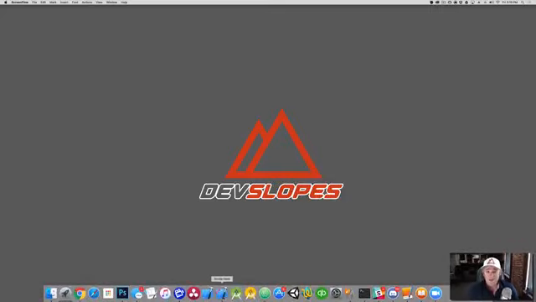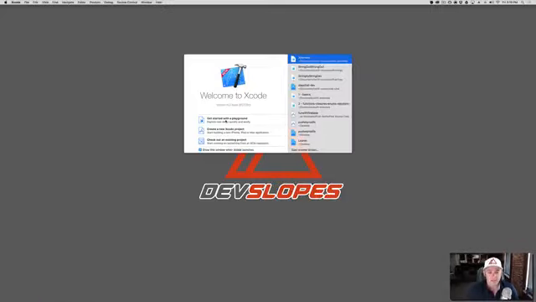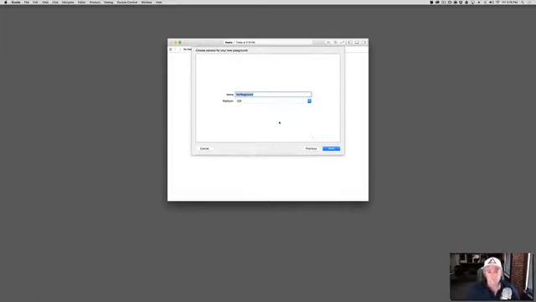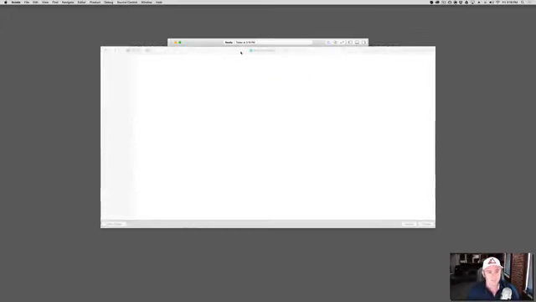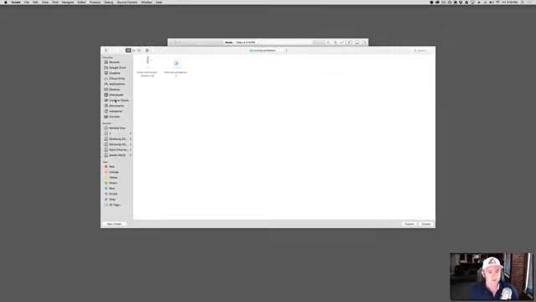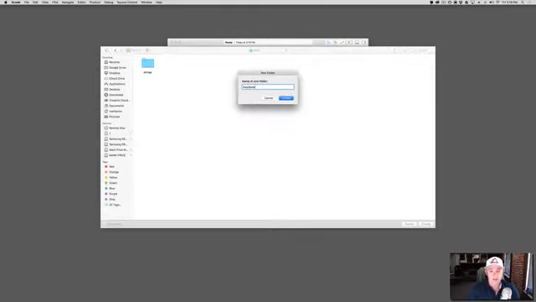Open up your Xcode 8 and create a new playground. We're going to call this Uptown Function You Up, and I'm going to save this. Where am I going to save this? iOS 10 course and Swift and new folder functions. You can save yours wherever you want.